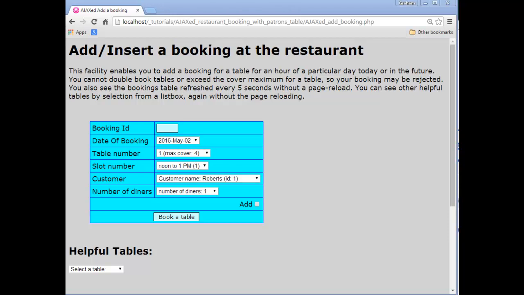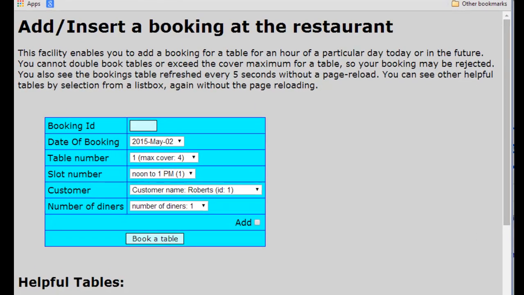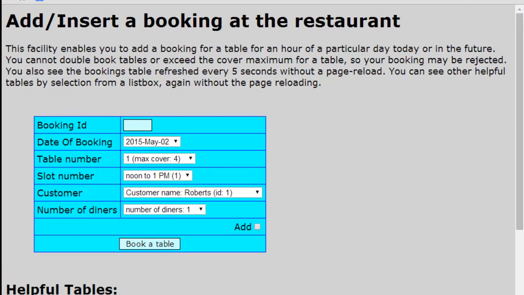Hello and welcome to this tutorial, which follows up on an earlier series of tutorials regarding PHP and MySQL. What we were doing in the previous tutorials was creating a booking system for a restaurant's dining tables, and there were a number of these tables and they could be booked out for a number of diners, that is customers, patrons, but only in certain slots, which were, as you can see here, 1 p.m. to 2 p.m. and so on over lunchtime.